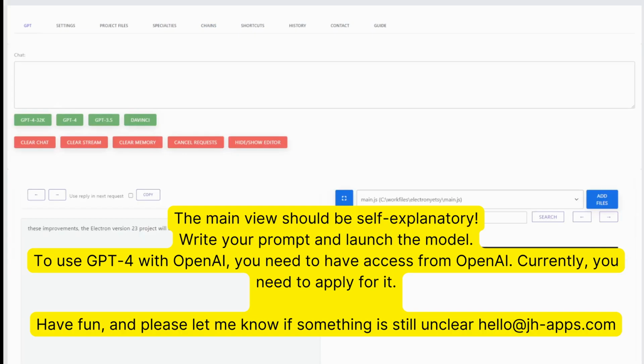The main view should be self-explanatory. Write your prompt and launch the model. To use GPT-4 with OpenAI, you need to have access from OpenAI. Currently, you need to apply for it.